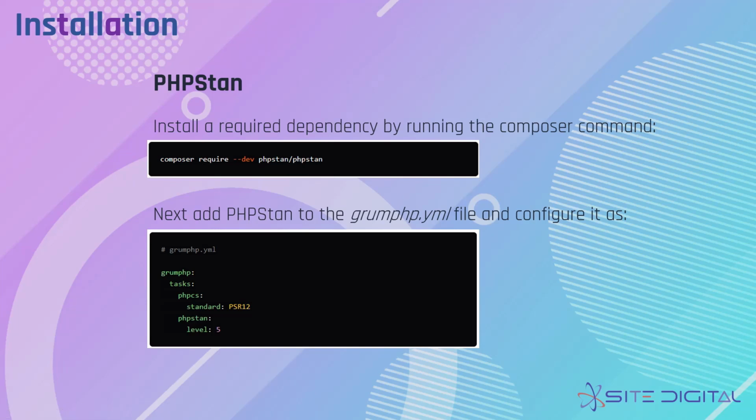Please note that these steps provide us a basic installation process for each tool. Depending on your project and specific requirements, you may need to customize the configuration files and install additional dependencies.